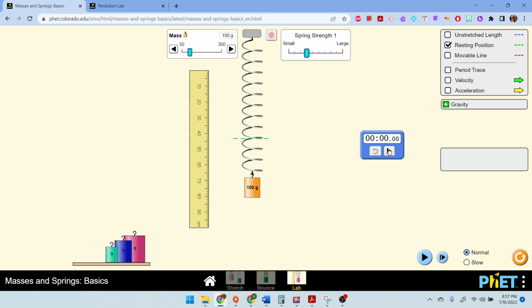Now if you click on this, it is not going to actually start because your motion of the screen is paused. Once you click on this, it is actually going to start the time and it will also start to oscillate. After that, you will be able to count 10 oscillations and then stop the time, and that's how you're going to be measuring the time for 10 cycles for mass and spring systems.